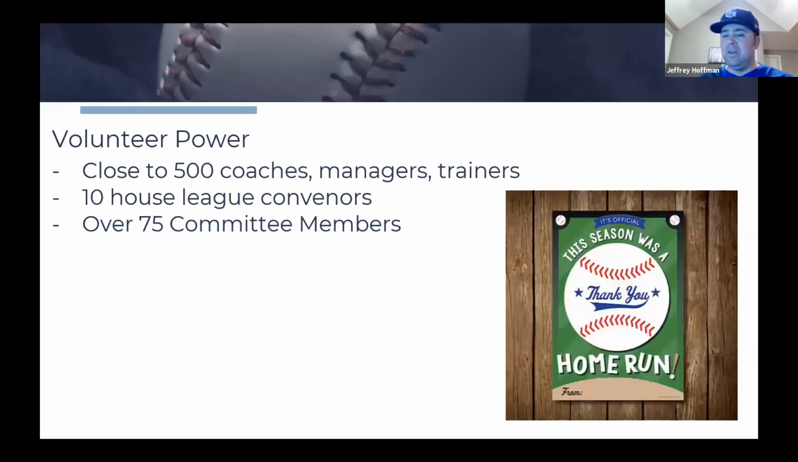To do all of this, close to 1,000 baseball players, all the initiatives we move forward, it takes a ton of volunteers, right? And these are my numbers here, but we have at least 500 coaches, managers, trainers across all of our teams who make this happen for us.